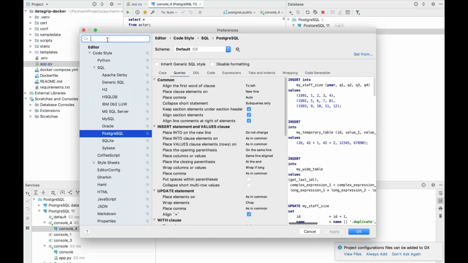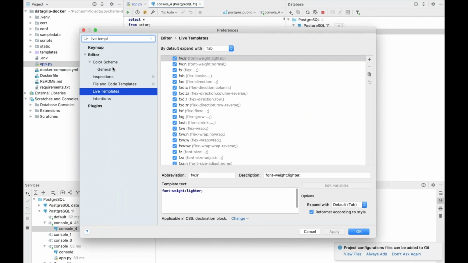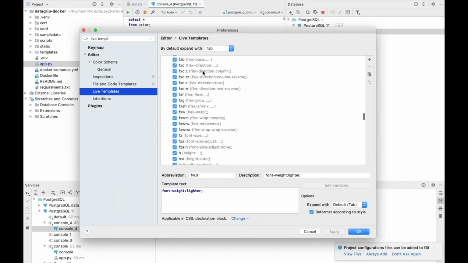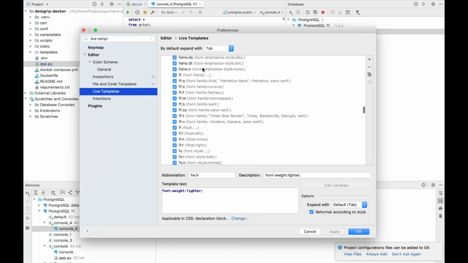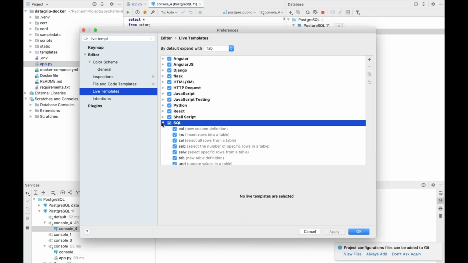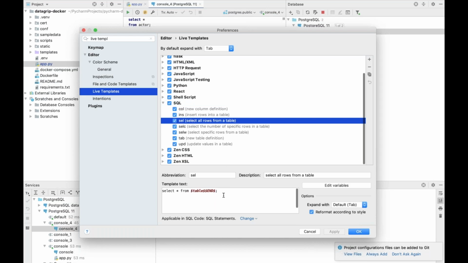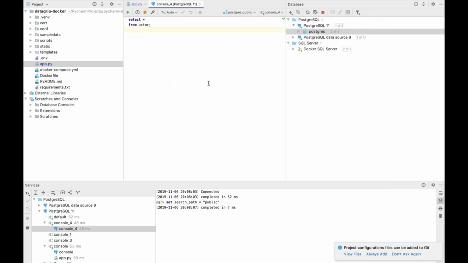You go to preferences. By the way, we have search in preferences for those who didn't know about that. So live templates are here. I have many of them. This is the SQL section, and these are the pre-built live templates from the IDE, but you can actually create your own ones and put the text you need to be expanded with different variables and so on. Okay, so this is a live template.